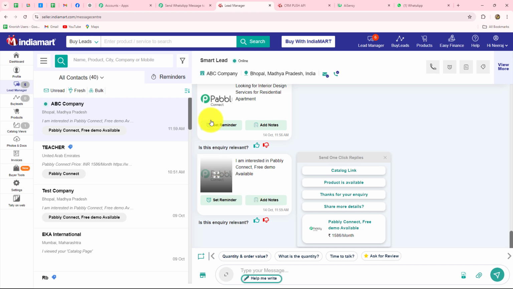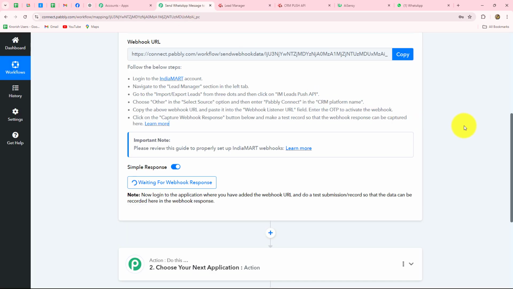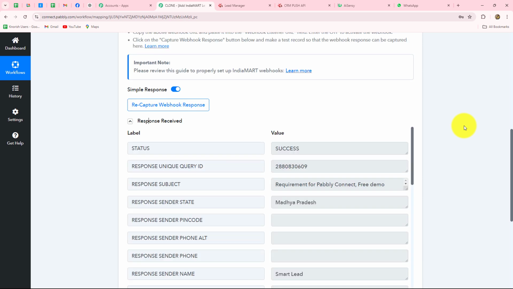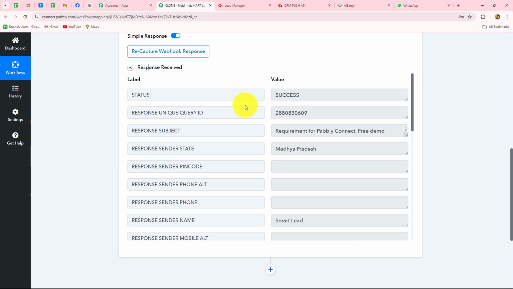Now I'm going to take you towards Pabbly Connect quickly, and over here we will wait for the response for a few seconds. And over here you can see that the response is captured. So in this response we have received all the details. First of all, we have received the status of the lead, that is success. We have received a unique query ID. This is the query ID which we are going to receive for each and every new lead and each and every new inquiry. That will be unique for everyone.